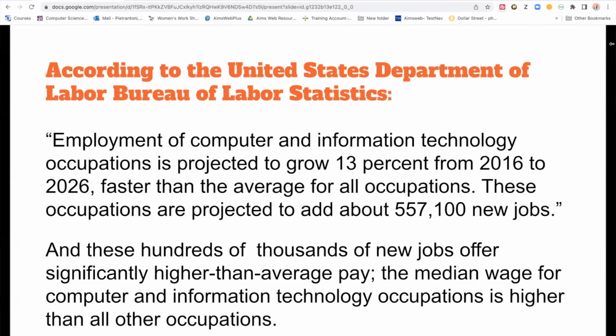According to the United States Department of Labor Bureau of Labor Statistics, employment of computer and information technology occupations is projected to grow 13% from 2016 to 2026, faster than the average for all occupations. These occupations are projected to add about 557,000 new jobs, and these hundreds of thousands of new jobs offer significantly higher than average pay. The median wage for computer and information technology occupations is higher than all other occupations.